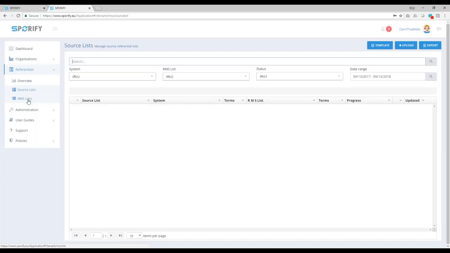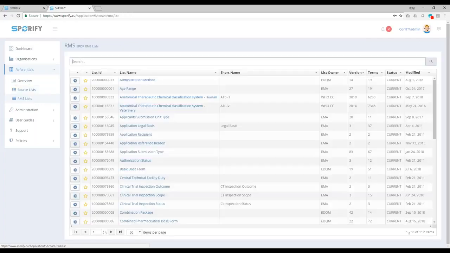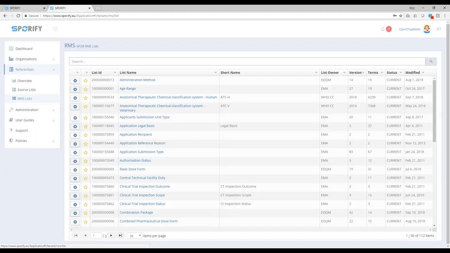And RMS lists is our interface onto the SPOR data. Like you would log on to the EMA SPOR interface today and search and look at things, you can do that straight inside the tool, and we'll provide you automatic links from your data to this SPOR data as you build it into the system.